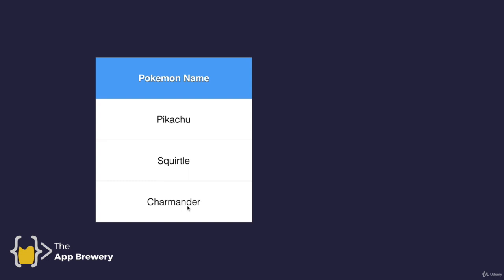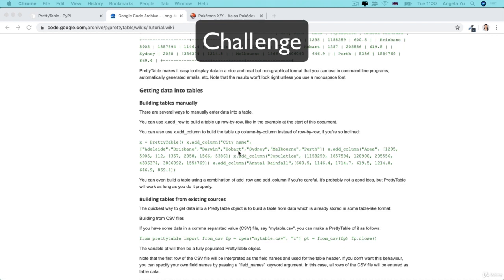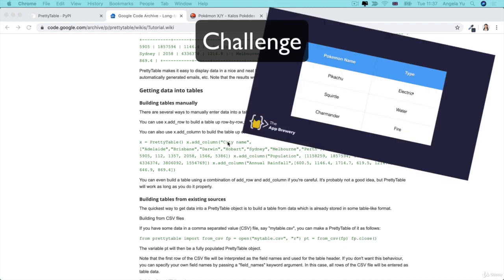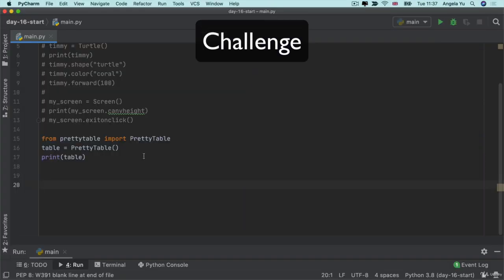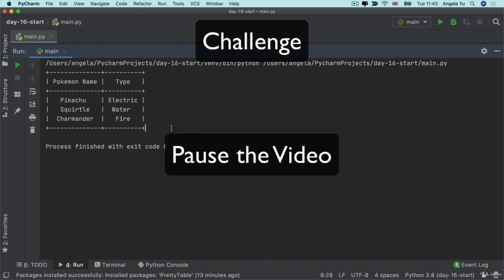So we're going to add our table one column at a time. Using that documentation, see if you can add both of these columns to our table object. And then once you've done that, we're going to print the table object again, and we should be able to see an ASCII table. This is what you're aiming for when you run your code. It should print out your table and nicely format it in this ASCII style. Pause the video and complete the challenge.